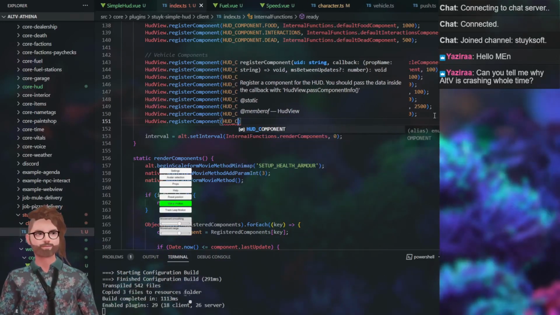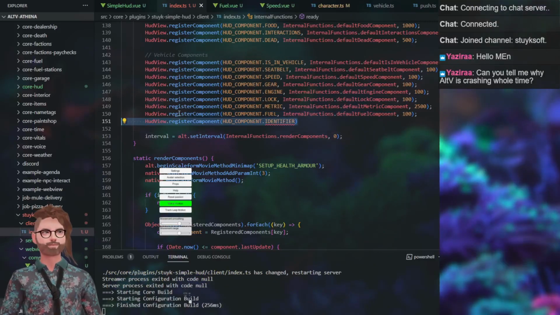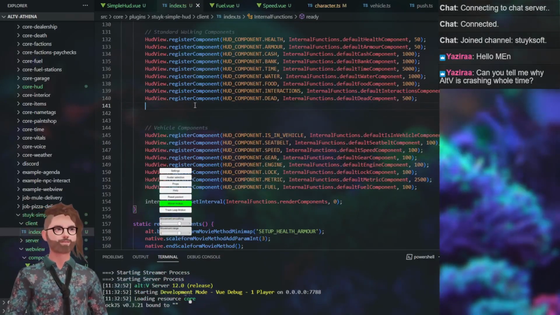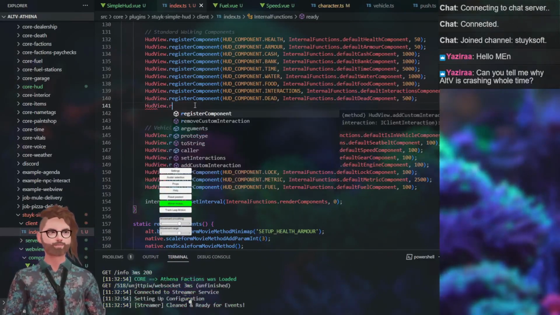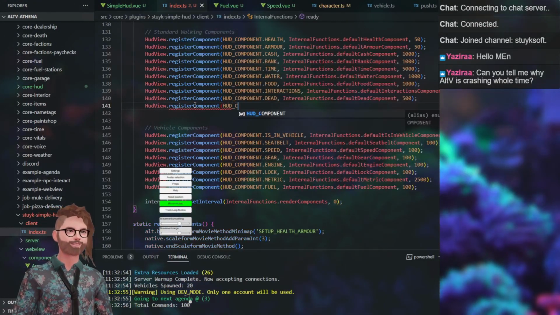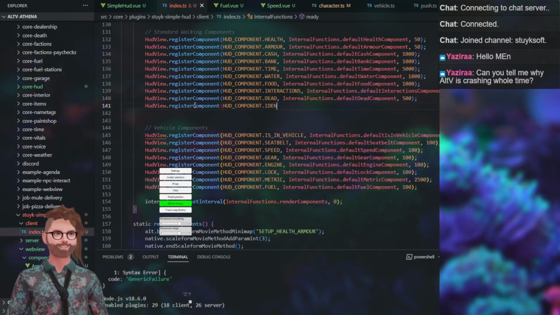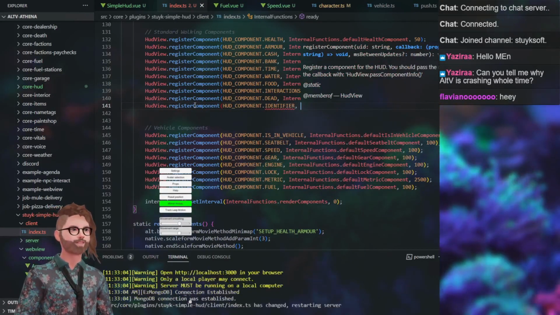Let's put this up here. HUD view, register component. If it's a server that you're crashing on, then it's probably server code that's making you crash. That's all that can be said about it.